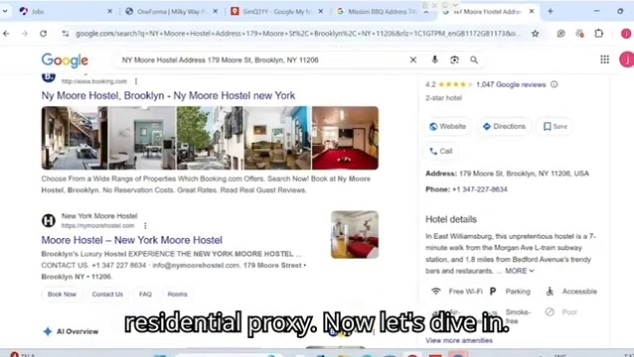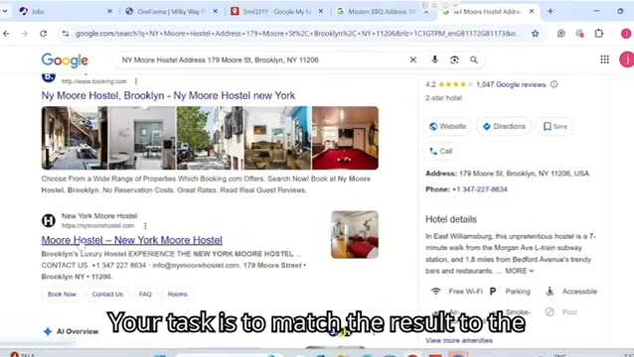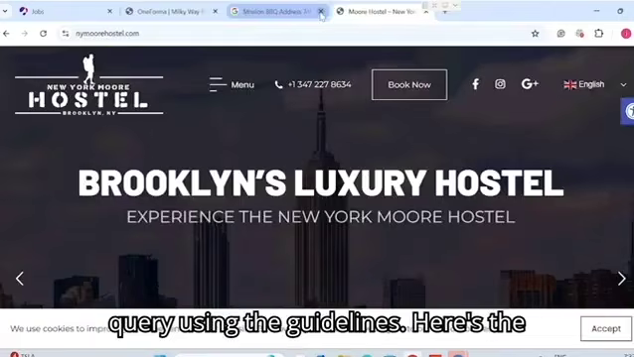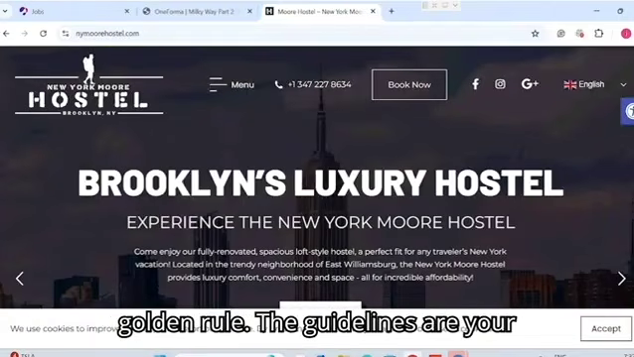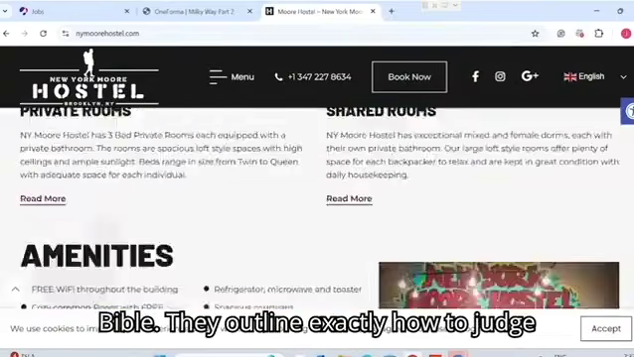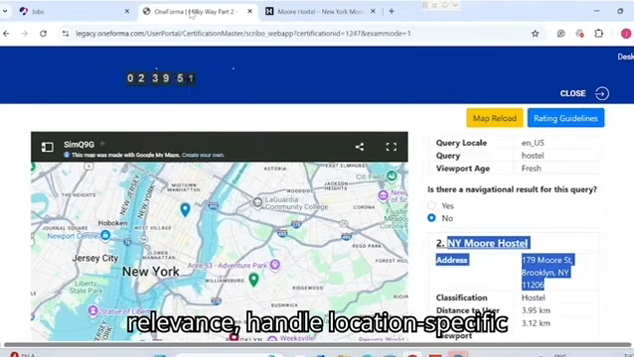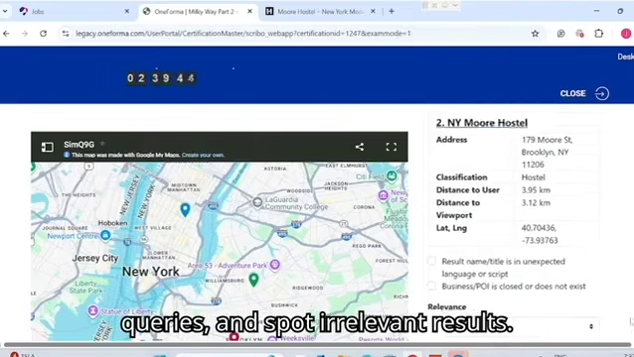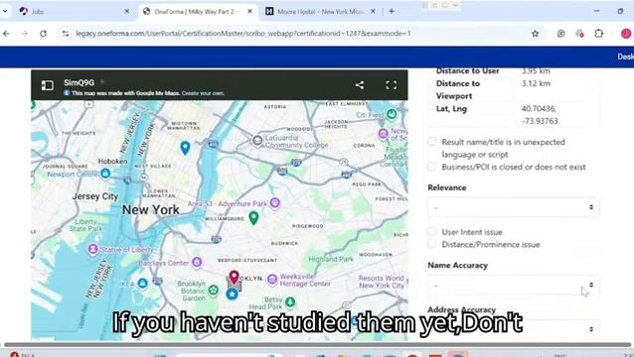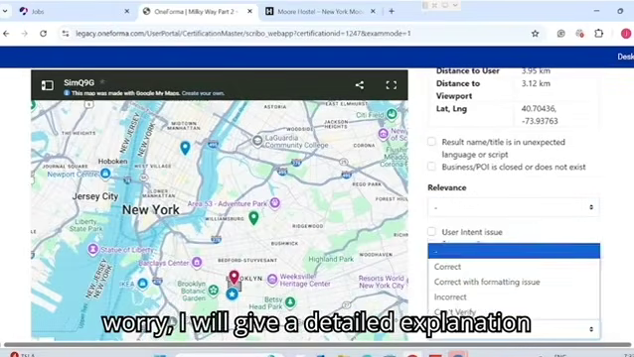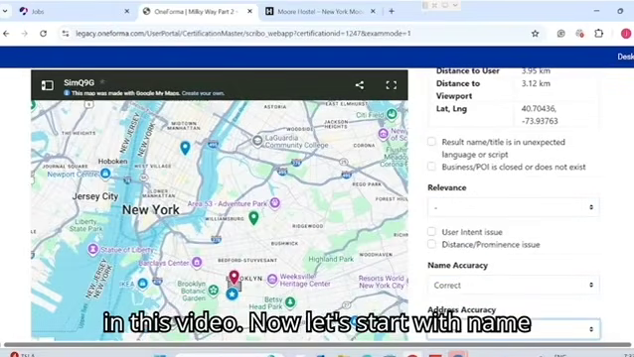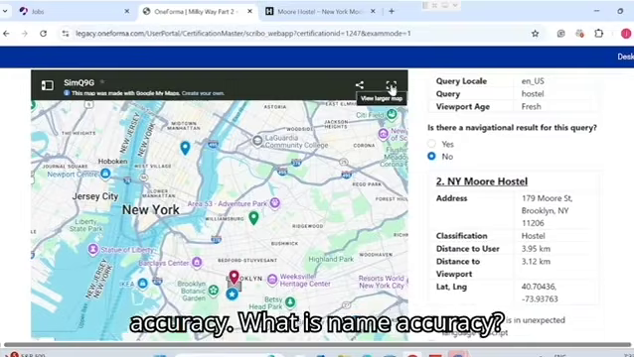Now let's dive in. Your task is to match the result to the query using the guidelines. Here's the golden rule. The guidelines are your Bible. They outline exactly how to judge relevance, handle location-specific queries, and spot irrelevant results. If you haven't studied them yet, don't worry, I will give a detailed explanation in this video. Now let's start with name accuracy.